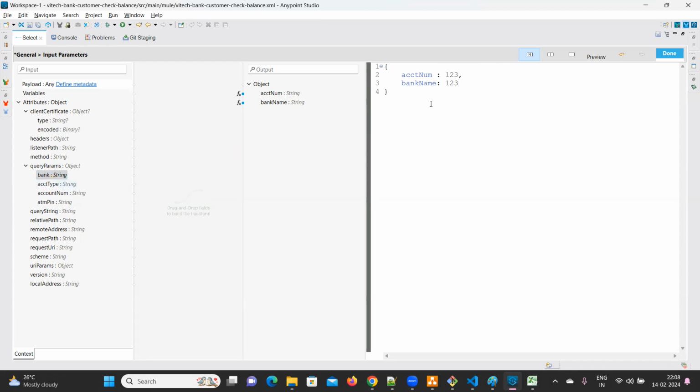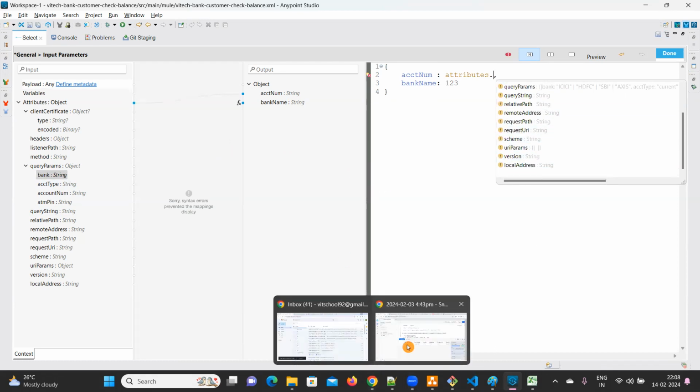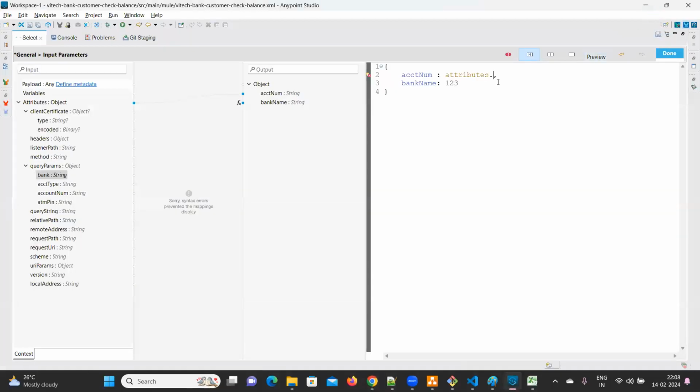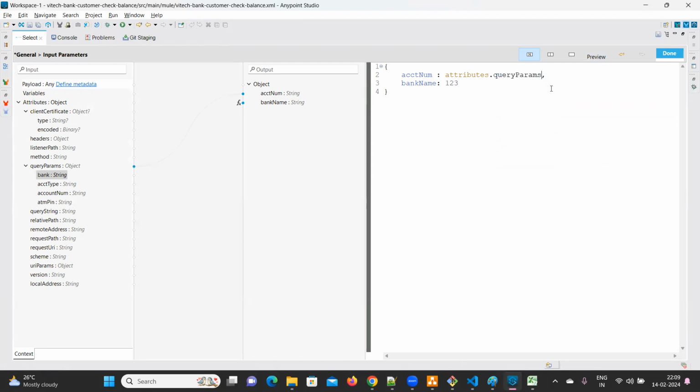So what you need to do, either you can write it like this. See, attributes dot. See how you are passing the values, by using query forms, right? Attributes dot query forms dot bank, not bank, account type or account number. Account number. Like this you can write, or else you can keep some dummy value.